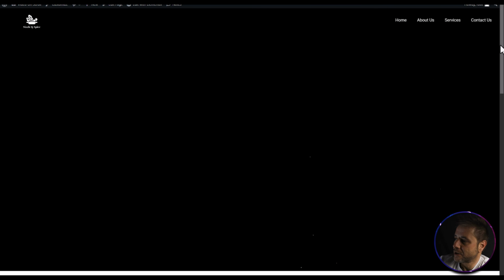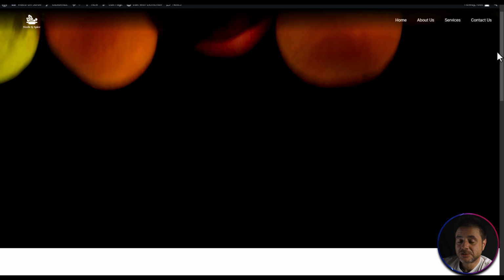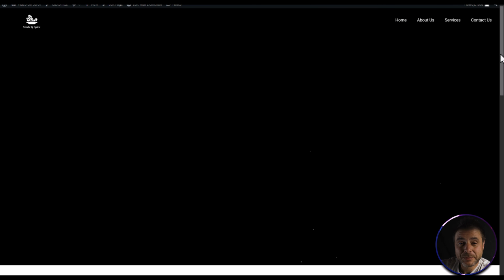So if I click on the scroll bar and I start scrolling down, you can see that this is now being controlled by that scroll bar. So obviously, if you just scroll normally with a mouse or a finger, this is obviously going to work as well. And there we go. That's the first way of doing this type of scroll.